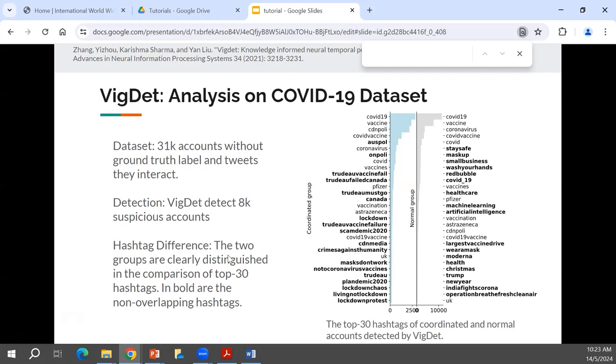We further did some analysis on a COVID-19 based data set. Because this data set has no ground truth labels, we can only do some statistics on it. But still, we found that the proposed model detects some anomaly groups from the normal groups, and we can see that their hashtags are very different. The two groups are clearly distinguished in the comparison of the top 30 hashtags.